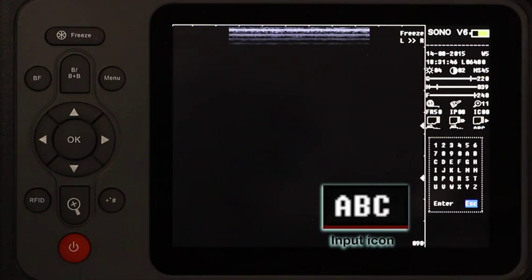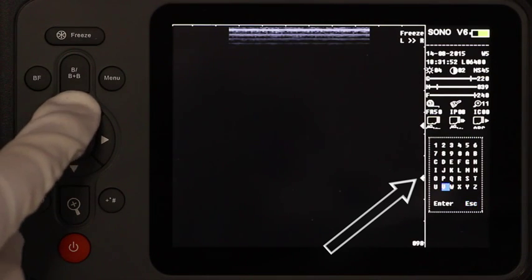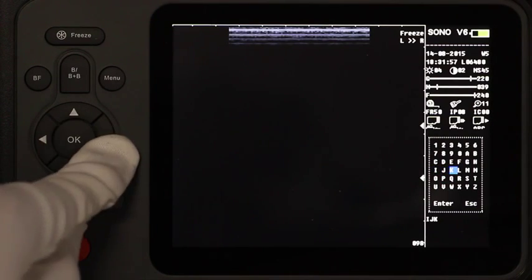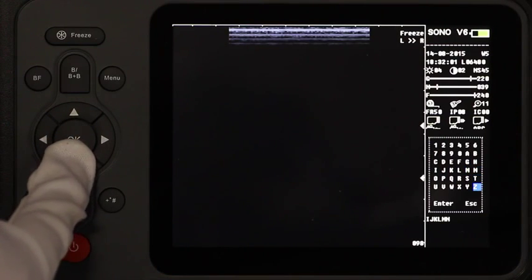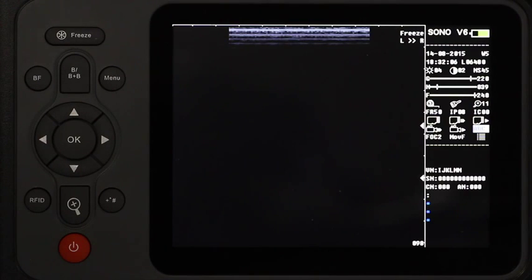We will see a soft keyboard with numbers and letters. It appears on the right side of the screen. Use the arrow keys to move the cursor, select it, and press OK. Repeat the moves and enter the ear tag number. Finally, move the cursor to enter and press OK. Finish the ear tag typing.